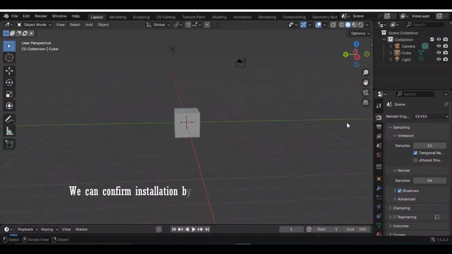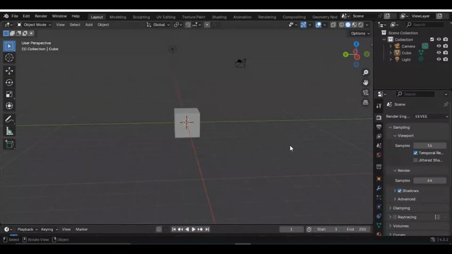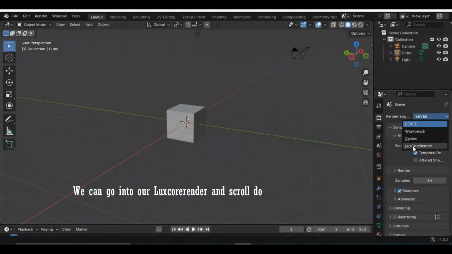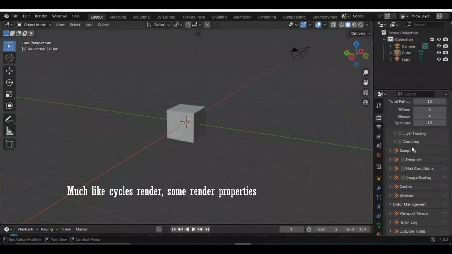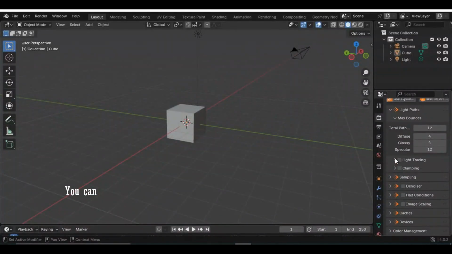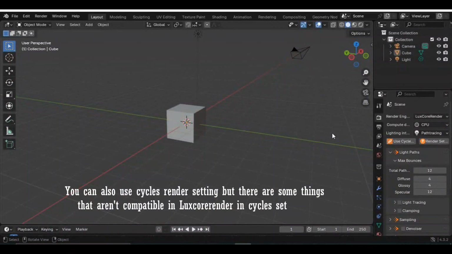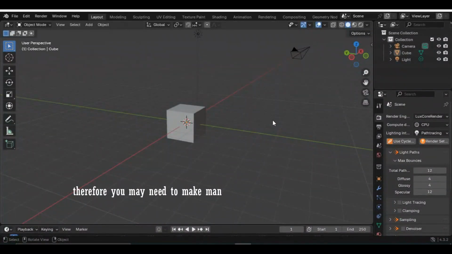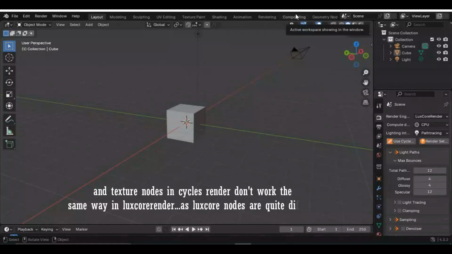We can confirm installation by going to our render properties, and you can see that we have Luxcore render right here. We can go into our Luxcore render and scroll down to explore the properties of the render engine. Much like Cycles render, some render properties can be changed in here to optimize the quality of your rendered scene. You can also use Cycles render settings, but there are some things that aren't compatible in Luxcore render. Therefore, you may need to make manual adjustments to sync textures and materials, and this is basically because materials and texture nodes in Cycles render don't work the same way in Luxcore render, as Luxcore nodes are quite different.